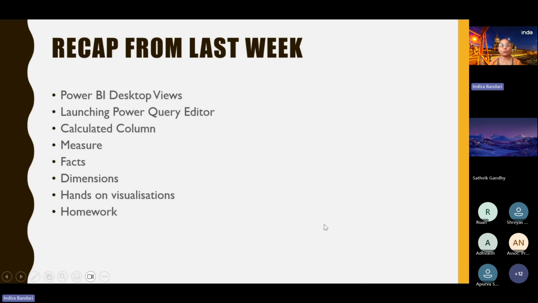So who wants to tell me about Power BI desktop views? How many are there? Do you remember what those views are? I'm talking about Power BI desktop views. So when you open Power BI, there are some views, there are some little icons on the left side. So that's what I'm talking about.